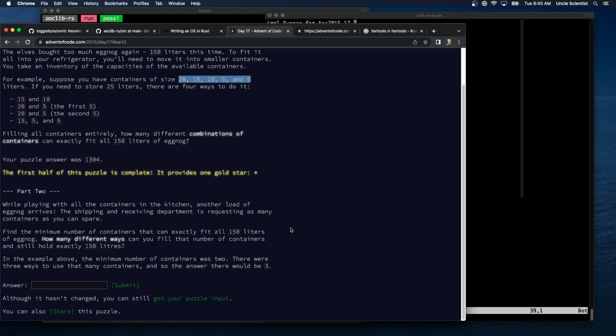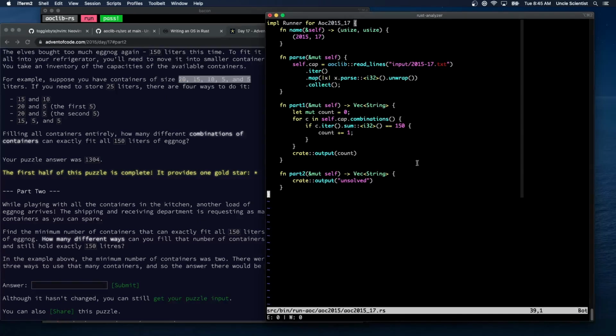So now we're just going to get the count of how many containers we have for each possible count of containers. Does that make sense? How many different ways can you fill that number of containers? So we know how many containers there are. So now count is going to be equal to vec bang zero of self cap len. And we can just print that out.